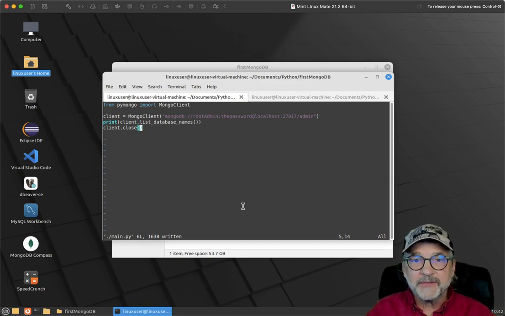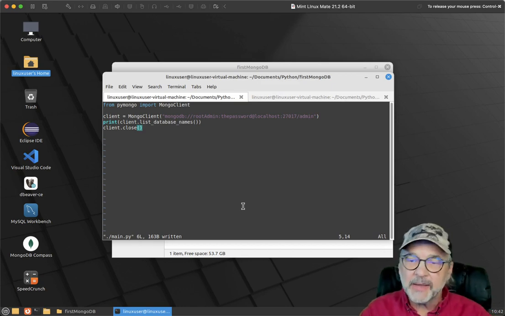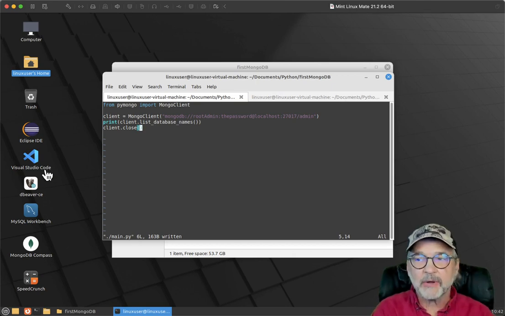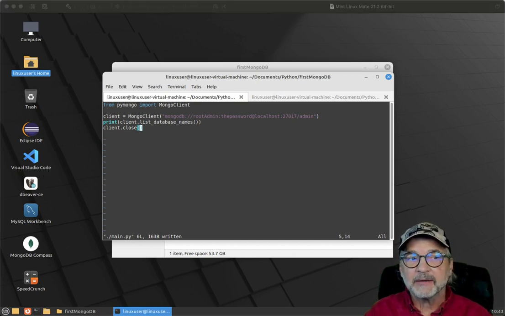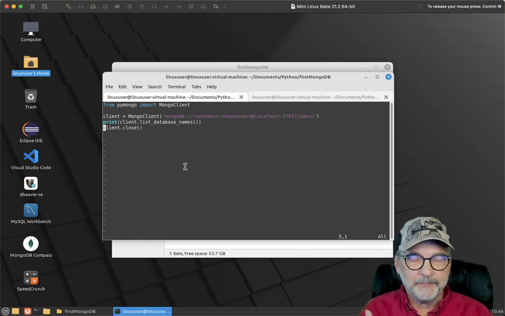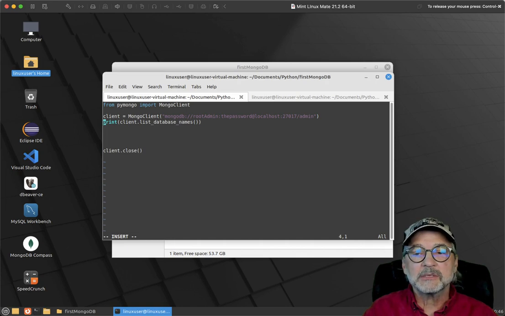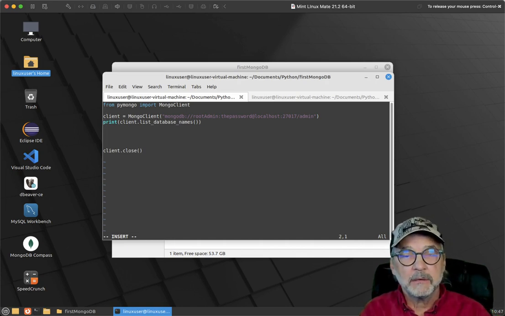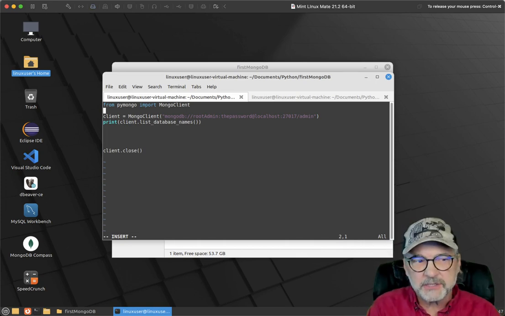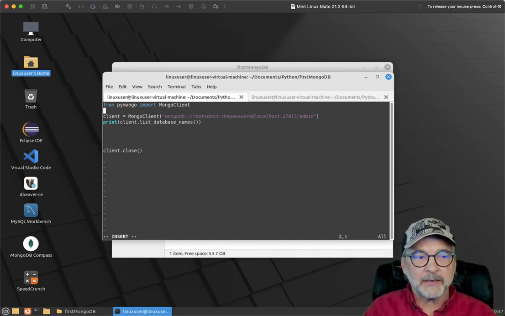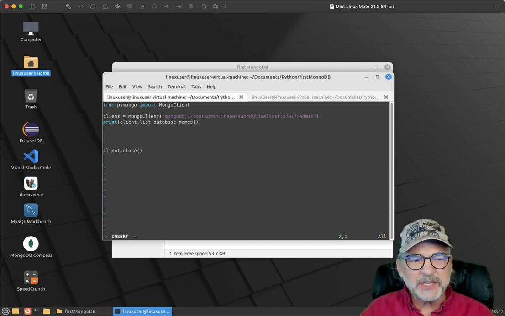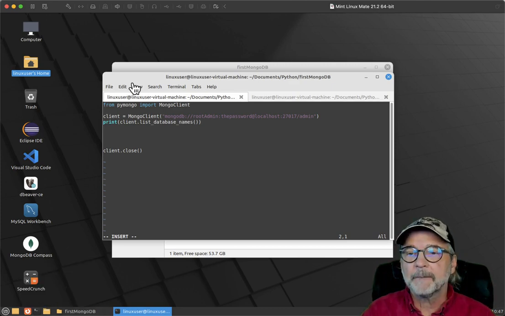Now, I do have a database out there, but let's create a brand new database and insert some records. It's not really a record, it's a document, a JSON document. So let's insert some data into a collection that I have already defined in here. Now I could create a new collection, but actually let's do that. Let's go ahead and create a new collection.